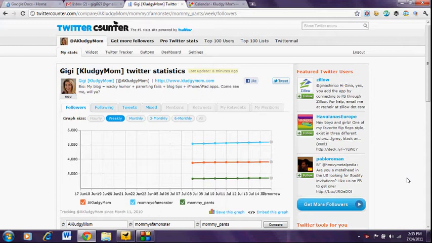Twitter Counter is a great stats tool that allows you to track what's going on with your Twitter account, how many followers you have, how many people you're following, and some other really cool data that you can't get from within Twitter. So I'm going to show you quickly today some of the things that you can do with Twitter Counter and why you would be interested in using it.